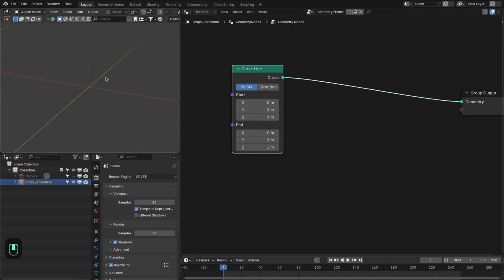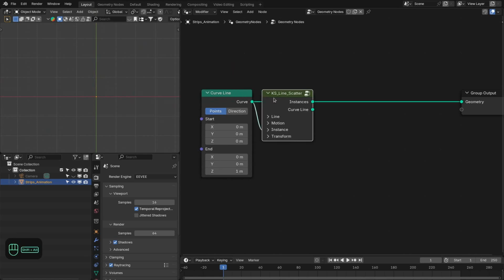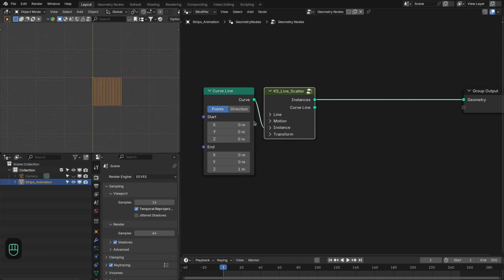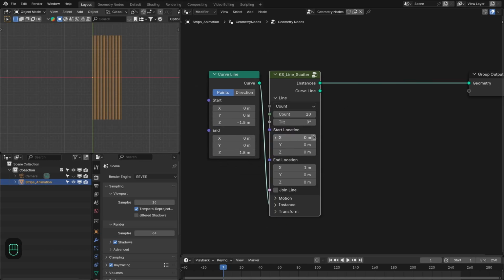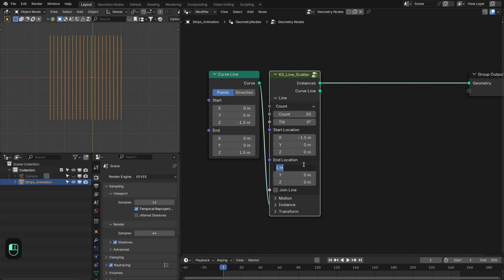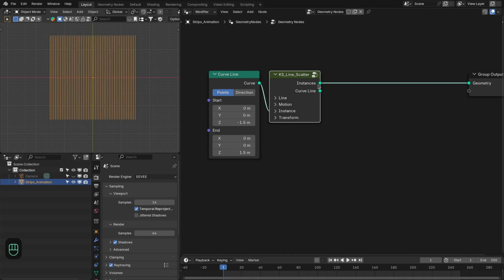So we have this curve line. Then we're going to add the line scatter node. So we have these lines. Now let's adjust their scale. So let's make this minus 1.5, this 1.5, and in the start location, we can make this minus 1.5. This is going to be plus 1.5. And let's increase the number of counts, maybe 50.